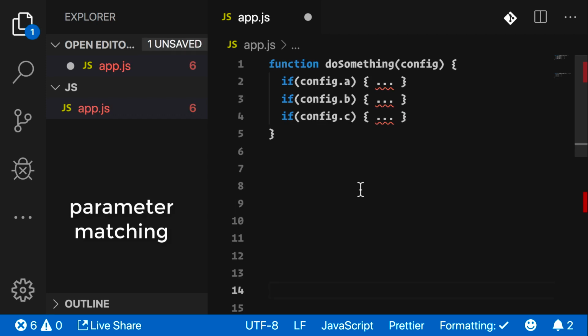Let's talk about something called parameter matching. Now, to understand what that is, let's first establish what the problem is. So here we got a function called doSomething, and it has this input parameter config. Now config is being used on line 2, 3, and 4, and we type config.a, config.b, config.c. I don't know about you, but I'm awfully tired of seeing this config something. I wish I could take it away. And that's exactly what I can do with this elegant syntax. So let's have a look at what better looks like.